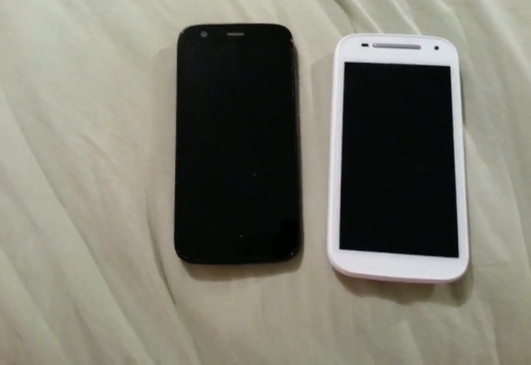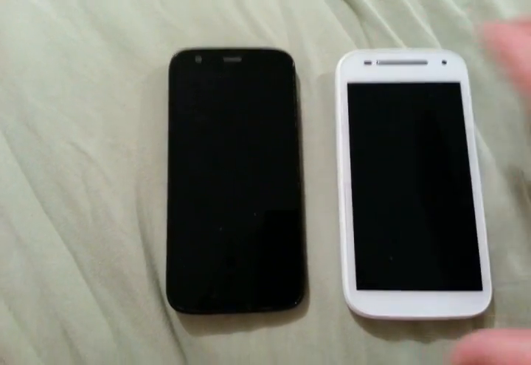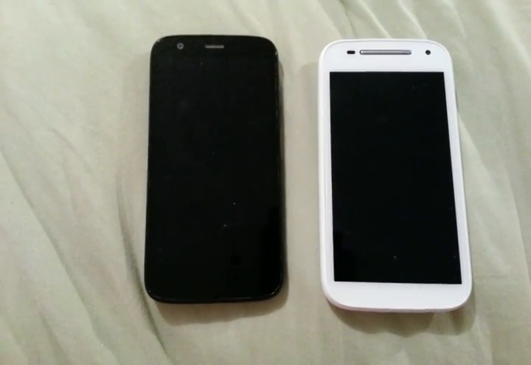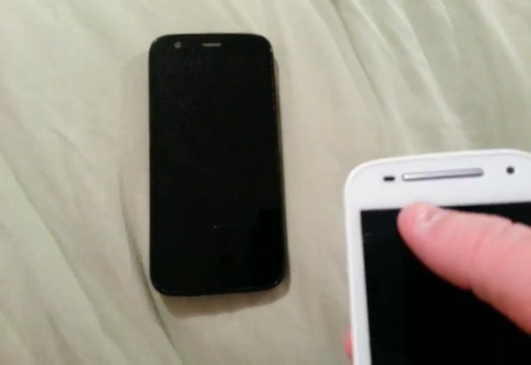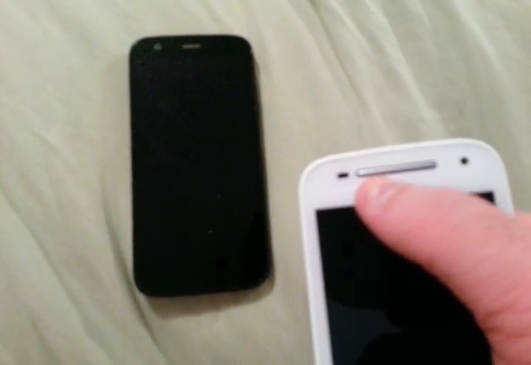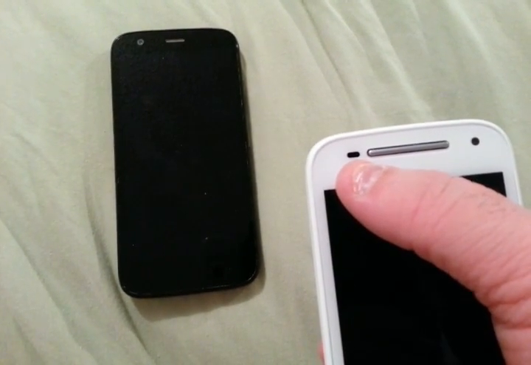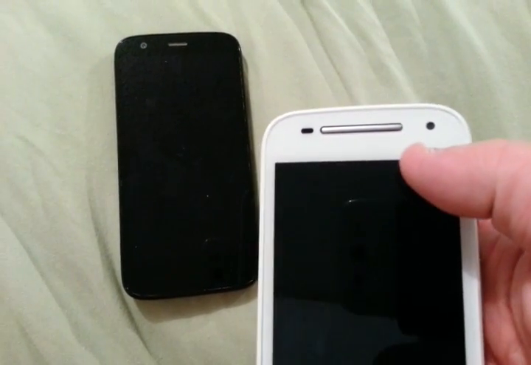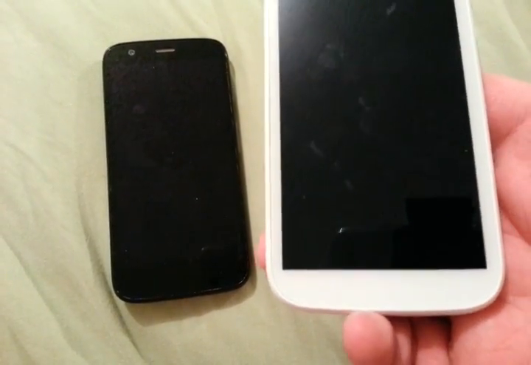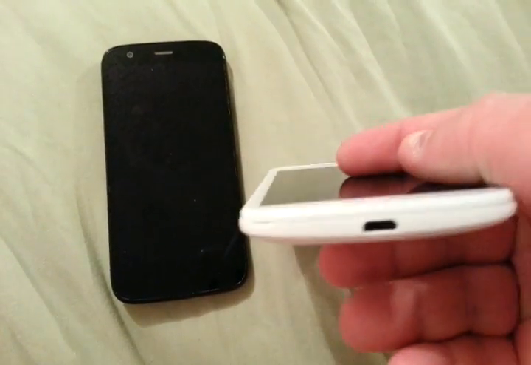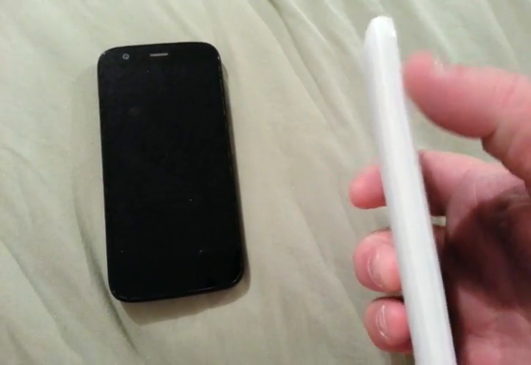So there are some differences with these phones. Some are good, some are bad. So we're going to go ahead and get into it a little bit here. We'll start off with the Moto E. You'll see it has a front-facing speaker here. You'll have the proximity and ambient light sensors here, front-facing camera, your on-screen keys here for your back, home, and recents button. On the bottom is your micro USB charging port.